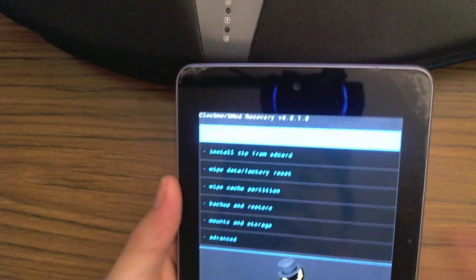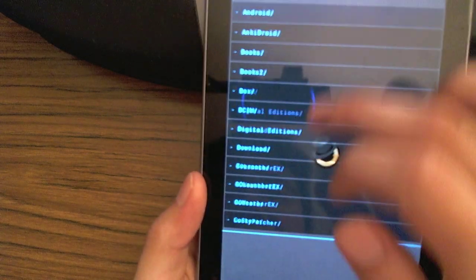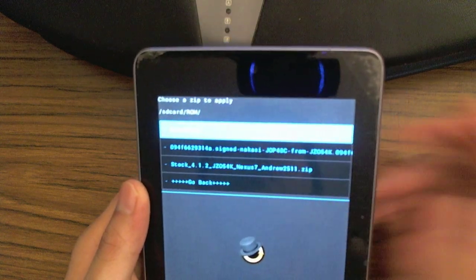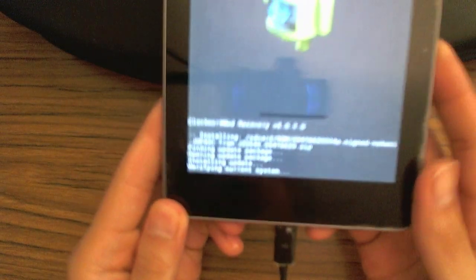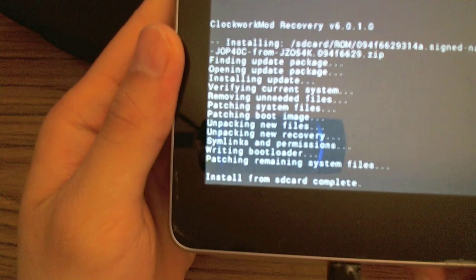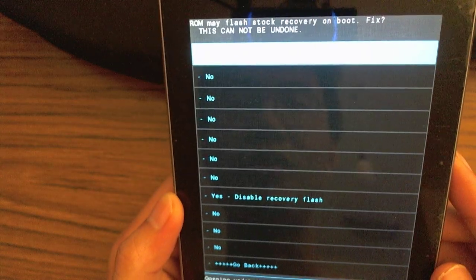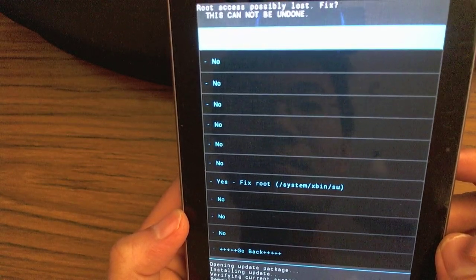Once in recovery, navigate again to the folder in which you had transferred the ROM, and this time we will flash the 4.2 ROM. There is no need to wipe data or cache before doing this because we'd already done it. This is just an upgrade from the 4.1.2, so go ahead and flash the 4.2 ROM. Once the process is complete, you'll want to reboot the system. I'm going to select not to disable my recovery flash, but I do want to fix root, so I'm going to click fix root to keep root on the device, and this should take us into 4.2.